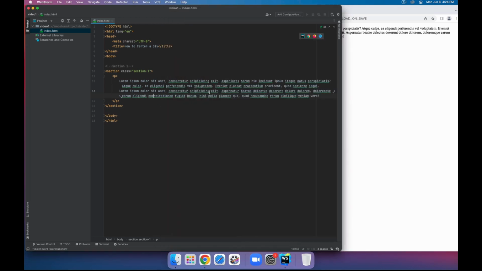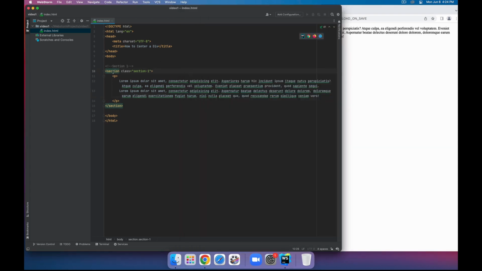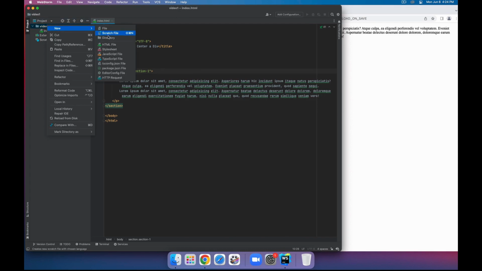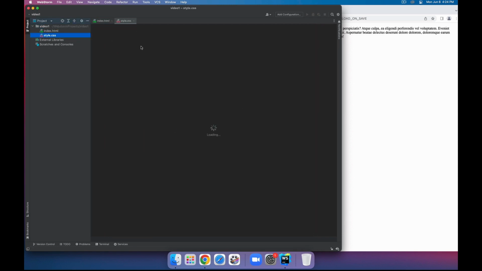So how do you center this? Let me first put in a style sheet. I'm just going to go to my folder here and create a new style sheet. I'm going to call it style. As you can see, my code editor allows me to just name it style and automatically it's going to add the extension, so I don't have to add .css there. I'm just going to select that, style.css. All right, so I have my HTML and my CSS file.